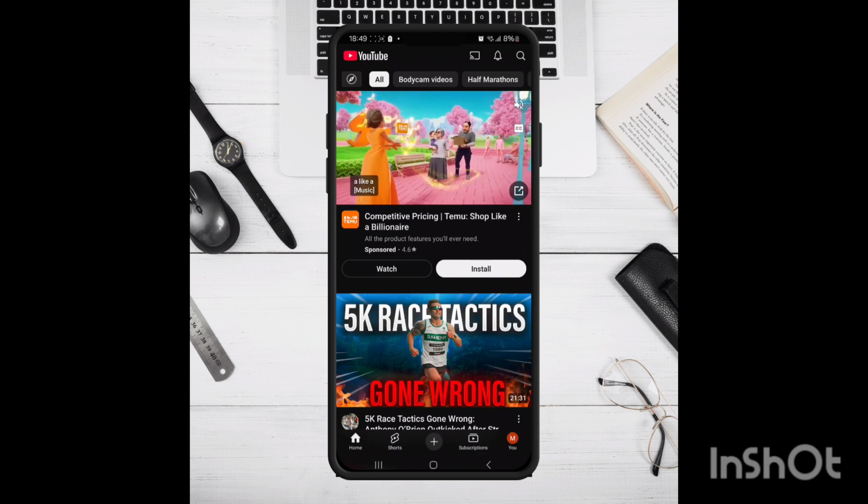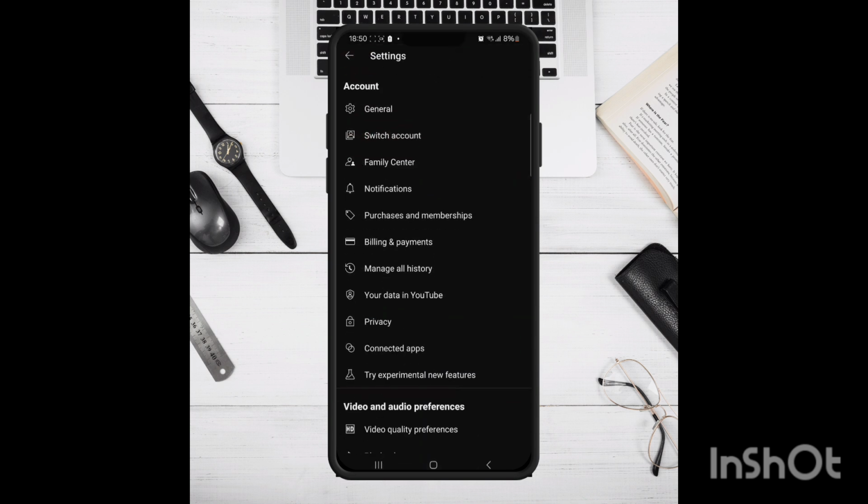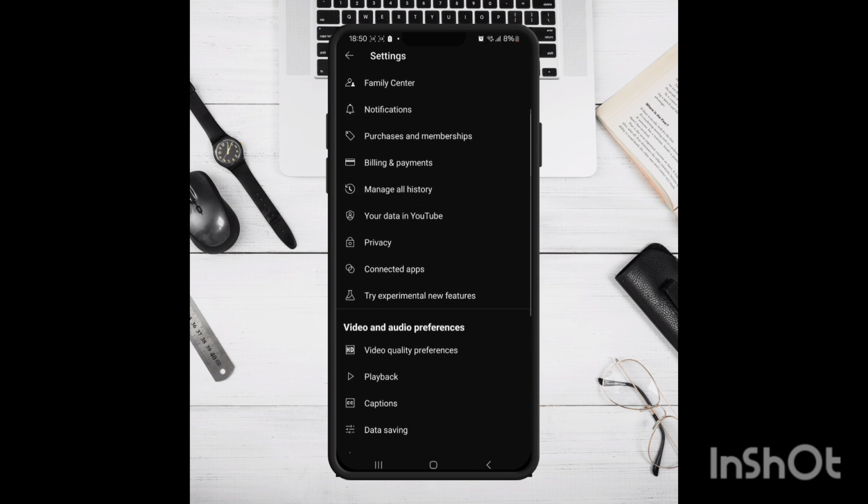On the home screen, tap on your profile in the bottom right, and then you should see a settings wheel appear in the top right beside the magnifying glass. Press on that. That'll open up your settings, and then from here you want to find where it says manage all history. Press that.